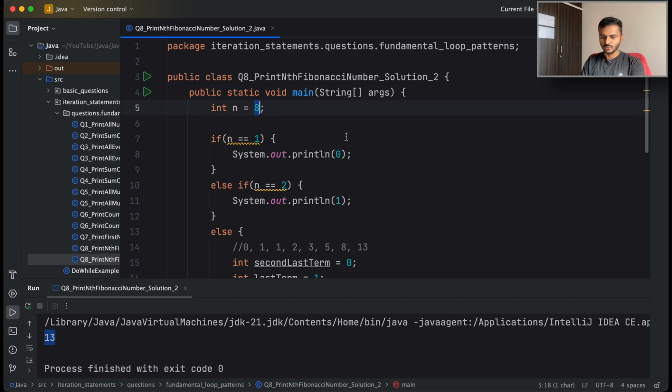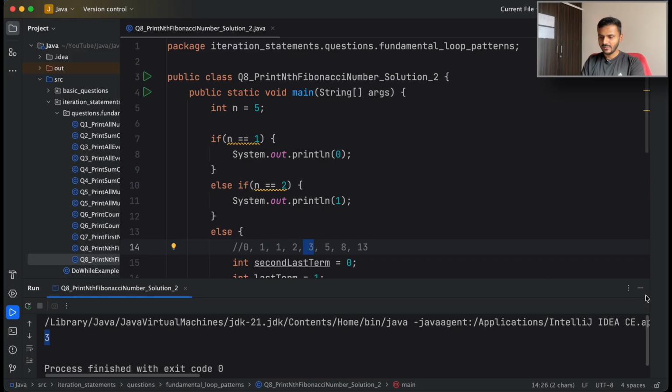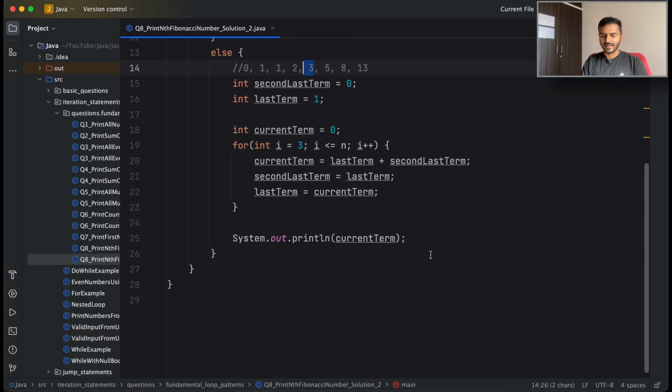And we can see that it prints 13 just once. Now, if I change this to say 5, what will I get? I'll get 3 as the output, right? And we got 3 as the output, which means the logic is absolutely correct.